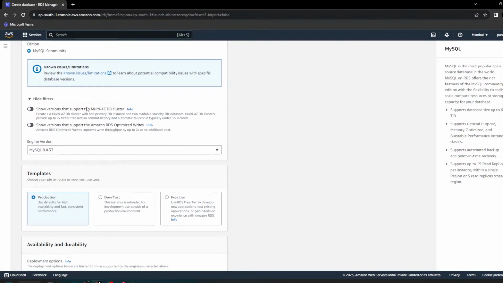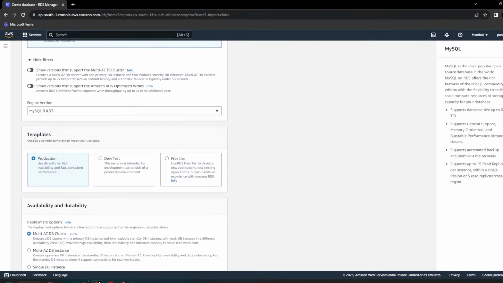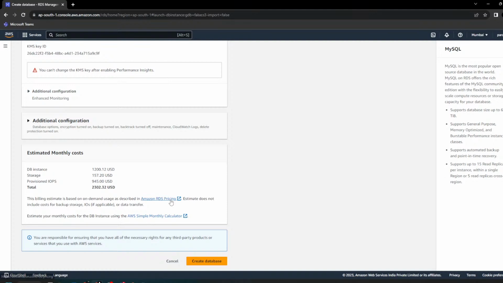Okay, skip this part right now. Template. Do you want to go with the production one or do you want to go with the free tier? If you select the production one and scroll down to the end, you will see the charges. This is the monthly charge for your database.